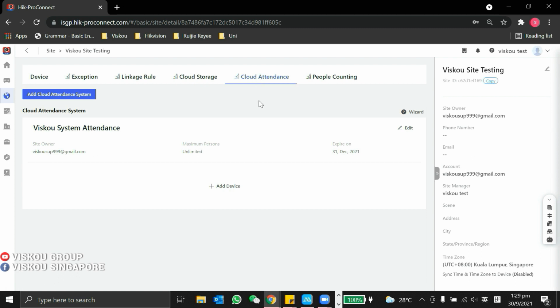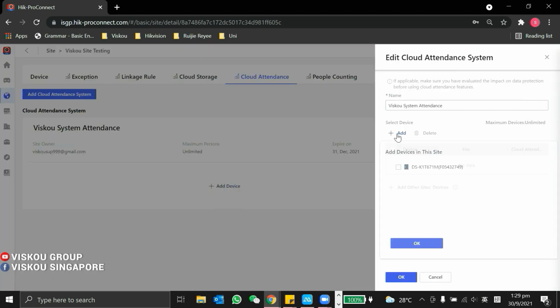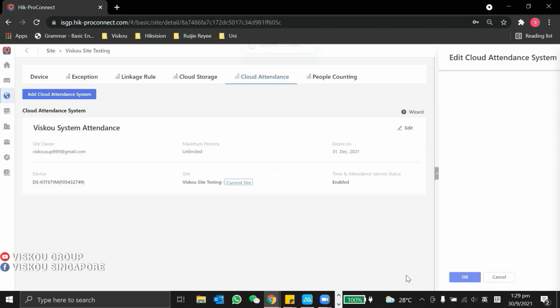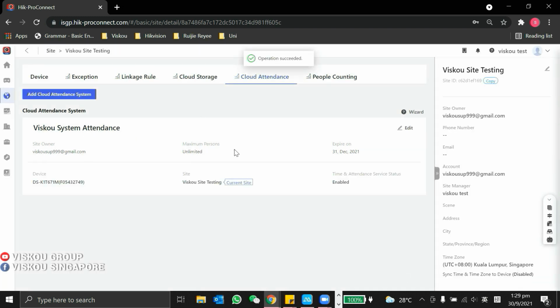Under the cloud attendance, we will need to add a VISKOU system attendance here. So I just put an example. Okay, then we add a device. We will need to choose the device that we use for the cloud attendance, which is the 671. Click OK, and enable the cloud attendance. Click OK. So now the attendance will be already added.